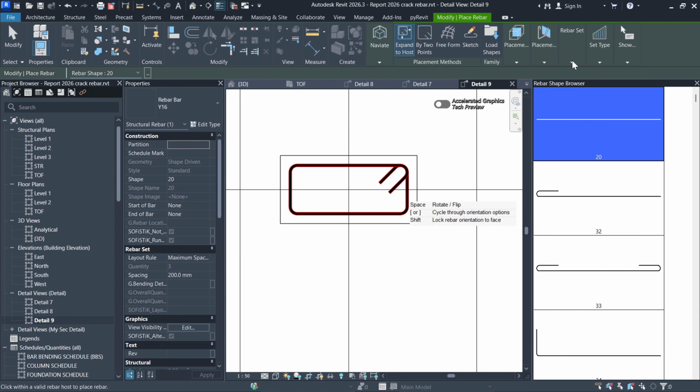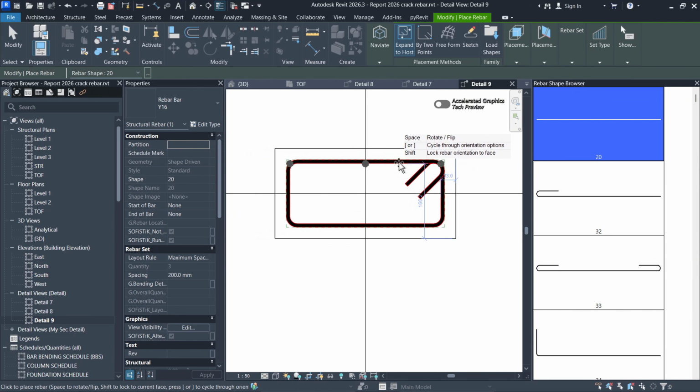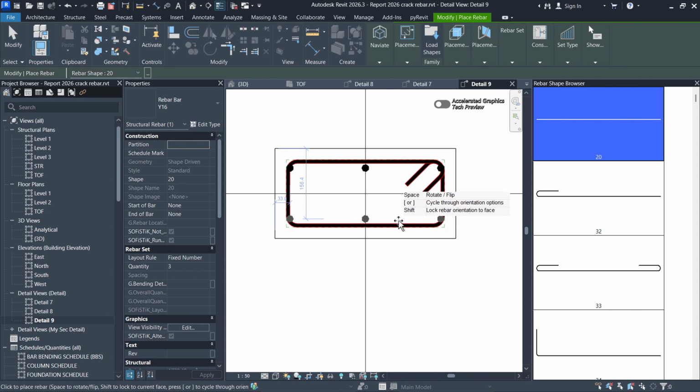Now I'll also go to Rebar set and check here. I don't want to use maximum spacing, but I want to use a fixed number, and I just want to have how many bars? Maybe just 3. Okay, so we have 3 bars right here. Move your cursor there. You can see that you have those 3 bars and you can place it. Let me just try to move it somewhere there. I'll click and also move it there and simply click.